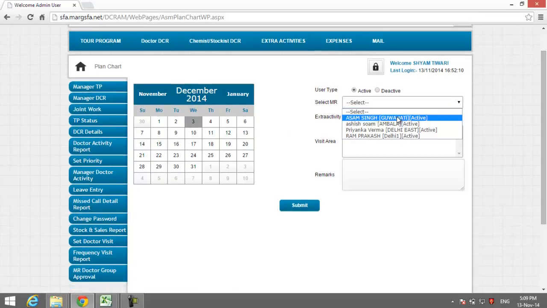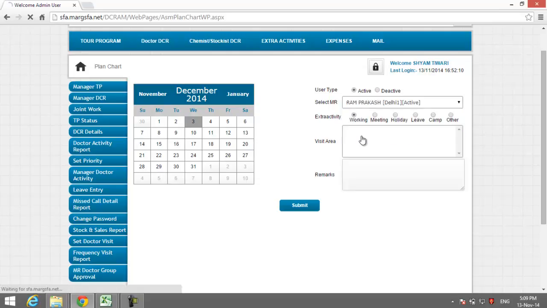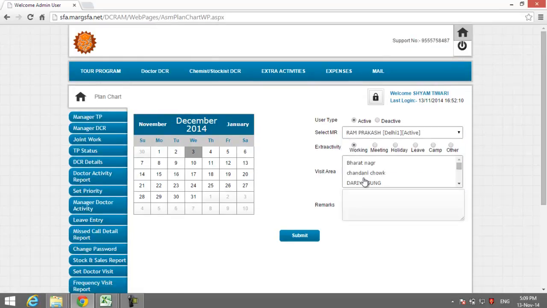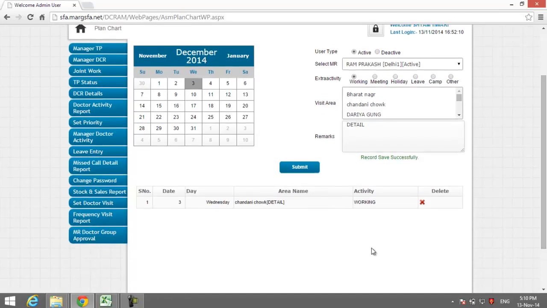All MRs reporting to him will come. I am selecting Mr. Ram Prakash. So Mr. Ram Prakash's area will come. So I am going to work with Mr. Ram Prakash on the third date in the Chandni Chowk area. Here are some remarks the manager can put. And finally submit. So this is the process to make the tour program with MR.